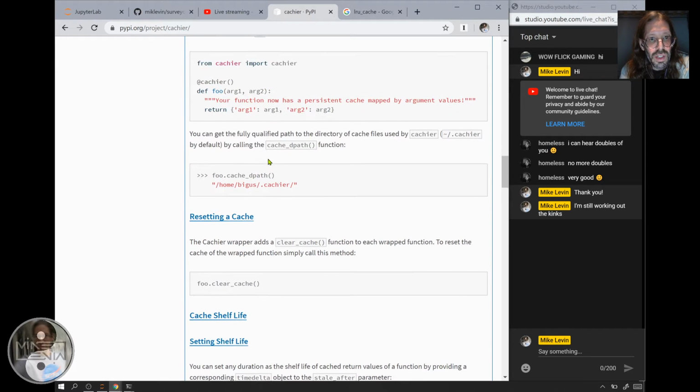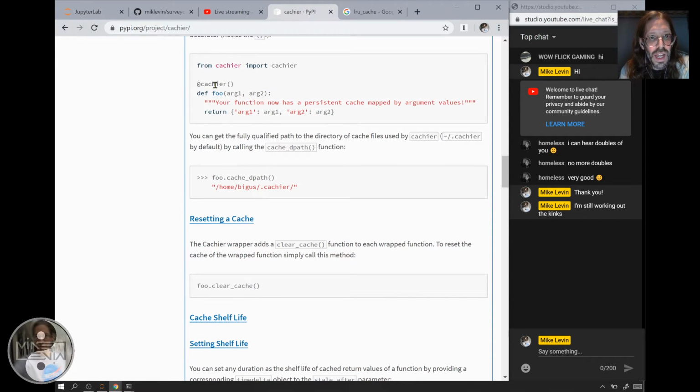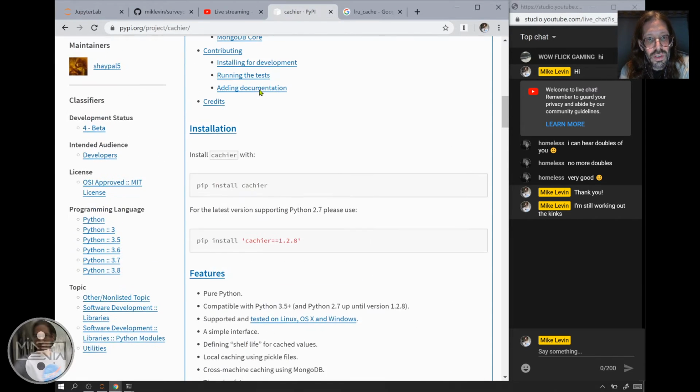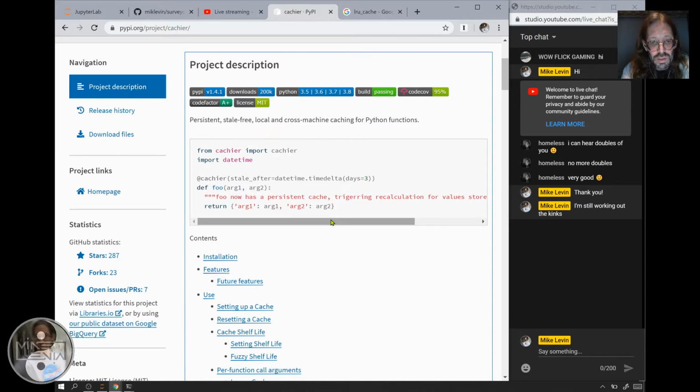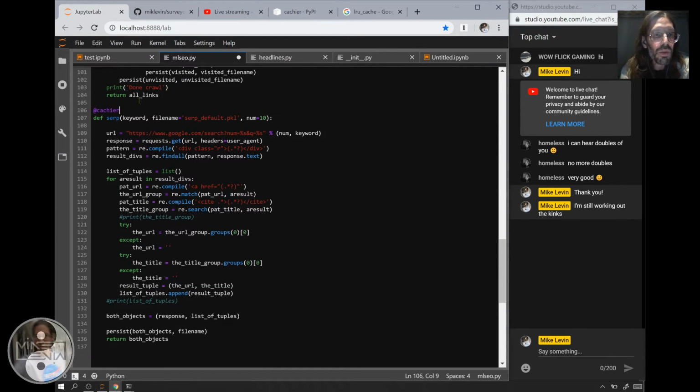There's the ability to clear cache. You call the function name that has been decorated. And there's going to be a default for how long it keeps the days, time delta, stale after. So I'll do that. I'll explicitly control right from the outset how many days the data is good for. And I'll keep the SERP data for up to a week.